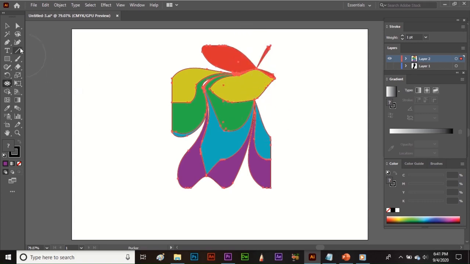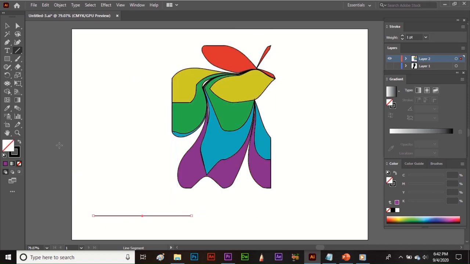Now let's try it with the line. It just sort of smudges wherever your pen goes. So this is how you can play with this tool.